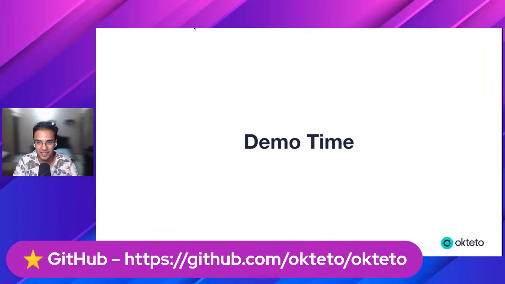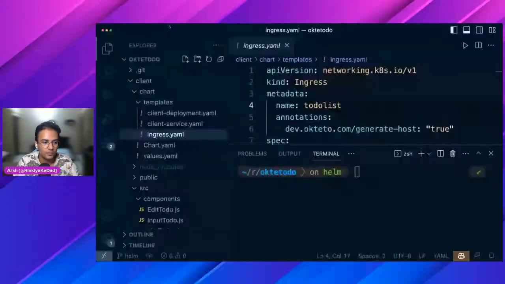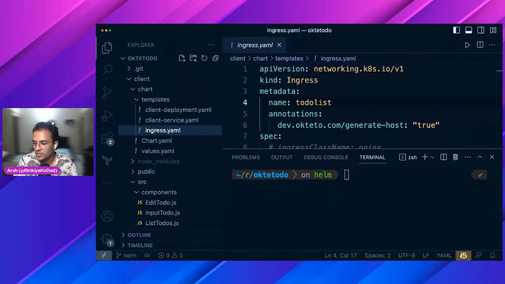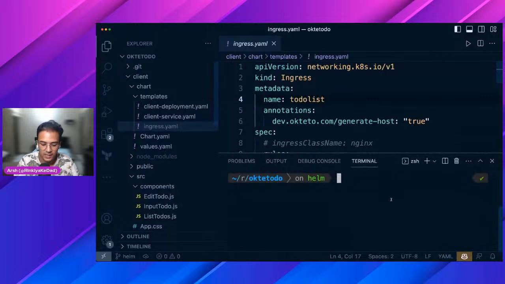I'll stop sharing my screen and switch to my IDE. Awesome. Let me just change the screen size a bit.